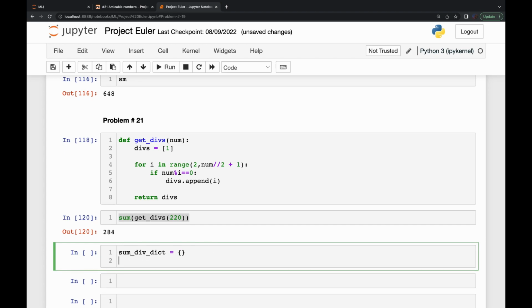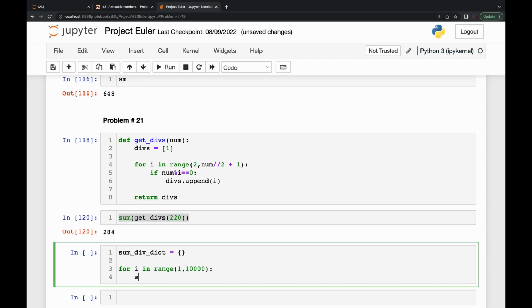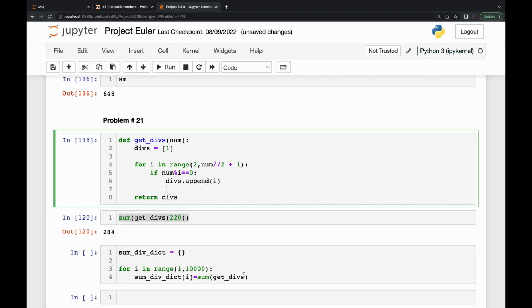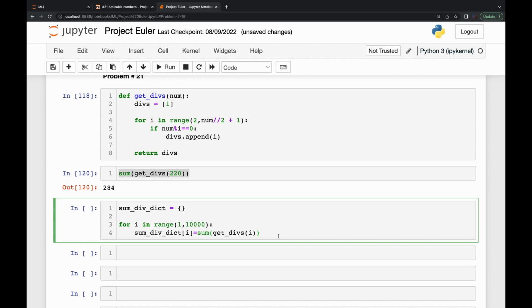Sum divisor dictionary. Then I'll just create a loop for i in range 10,000. I don't want to start from 0, I want to start from 1. What I want to do is add to this dictionary: sum division dictionary of i is equal to... actually we are interested in the sum, not the division. So I'll just keep the sum of this value. In fact, we could change this function as well, but let's leave it like that. I'll just pass this variable i and create this dictionary.